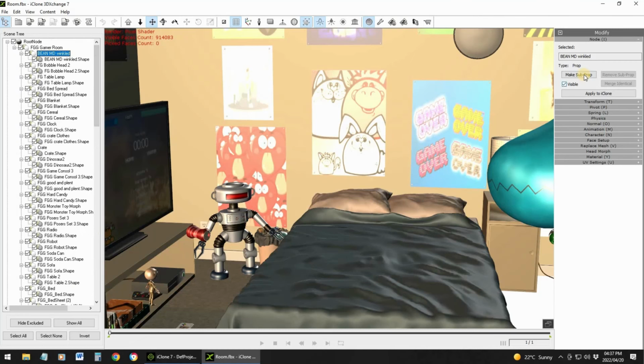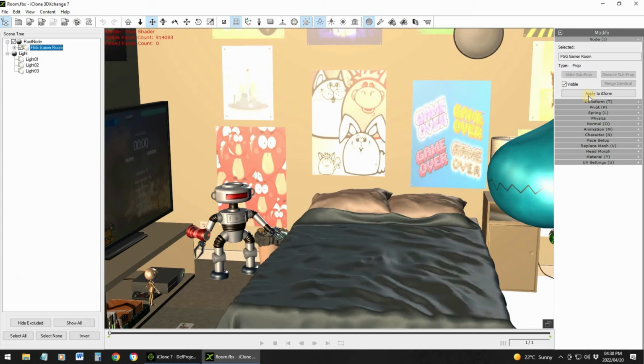So obviously you want to go through everything here and click on make sub prop so that everything is separate. I'm not going to go through that. It's going to take too long, but that is very important. So you want to do that as well. But once you're done and you're happy, you can then click apply to iClone. And then it will compile everything and open iClone automatically for you, and then your scene will be inside iClone. Now this will also take quite a while, so let's fast forward and I'll see you guys in a bit.